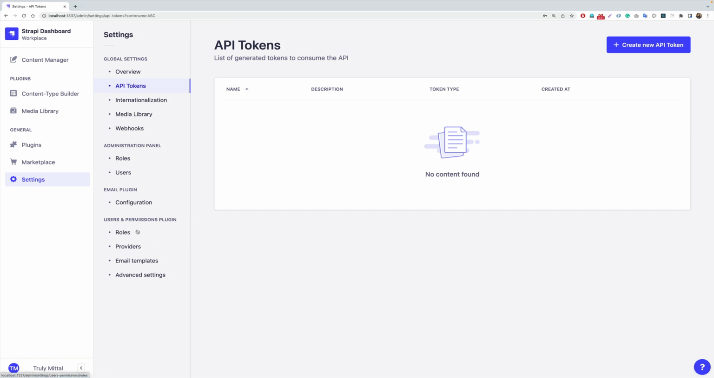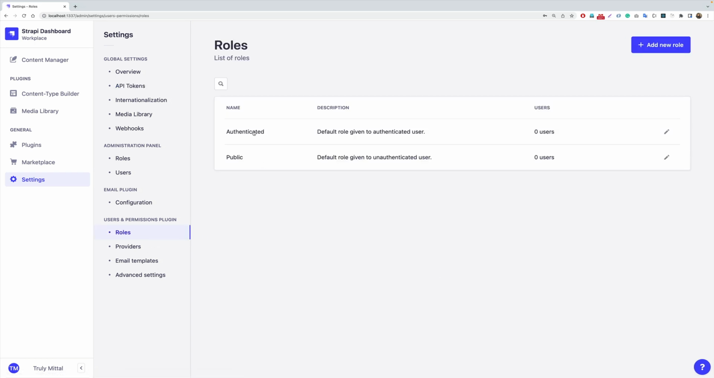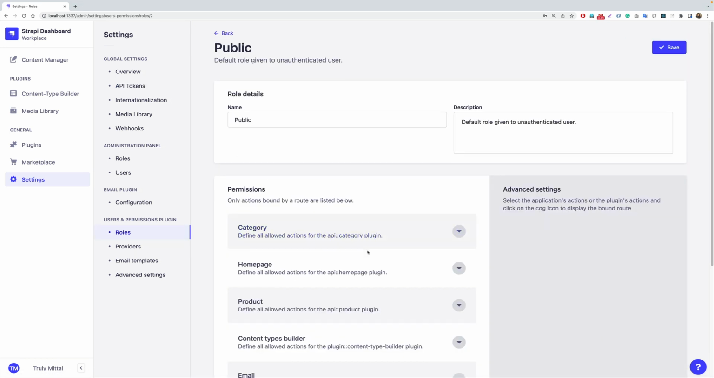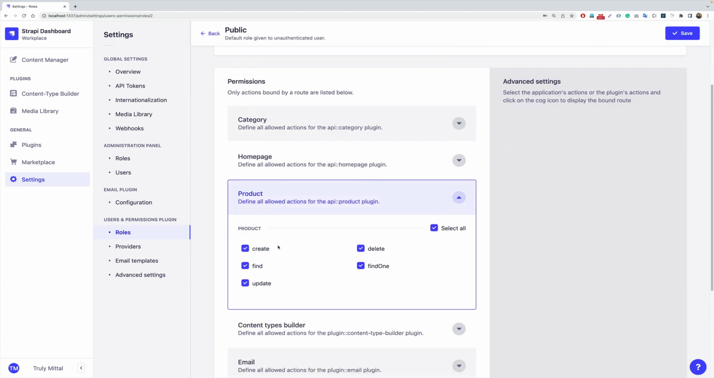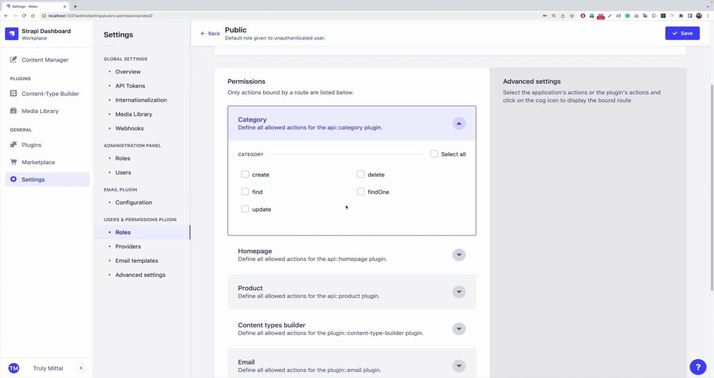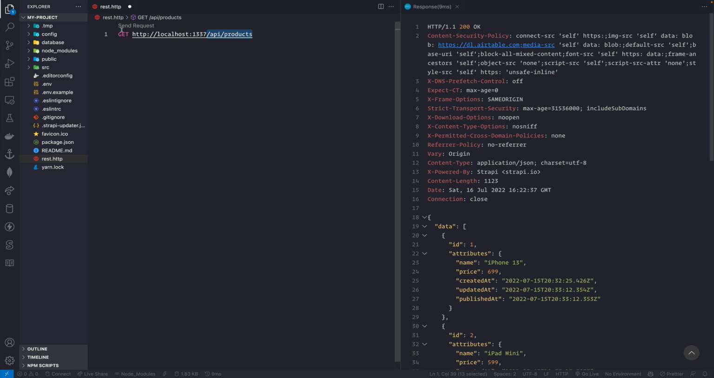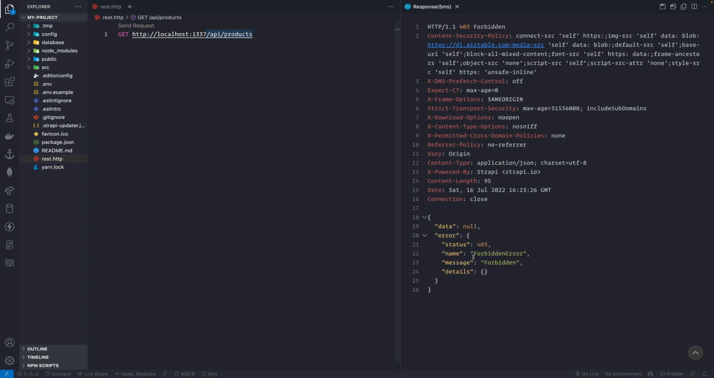Firstly, we need to go inside the roles and permissions here. In the previous video, inside the public role, we allowed product to create, read, update, and delete only for demonstration purposes. So I am removing all the checkboxes, and I'll do the same for find and find one. Let me save this. If I go back here and make a request now, we get back a forbidden error. So how can we get back a response here?